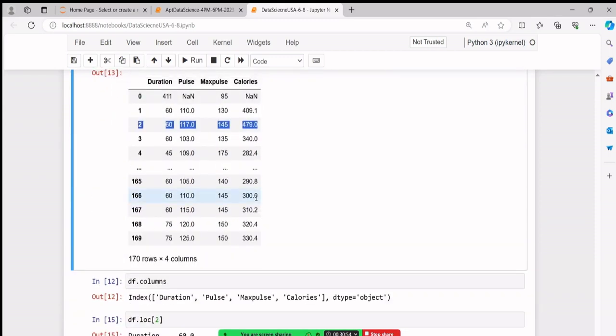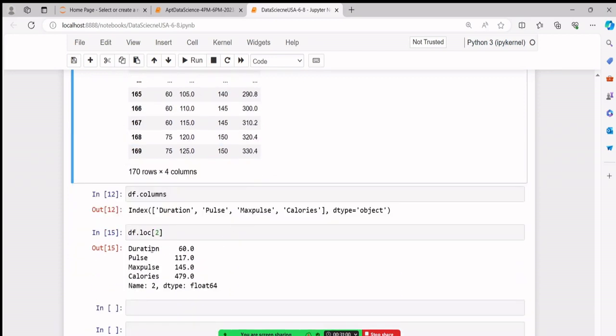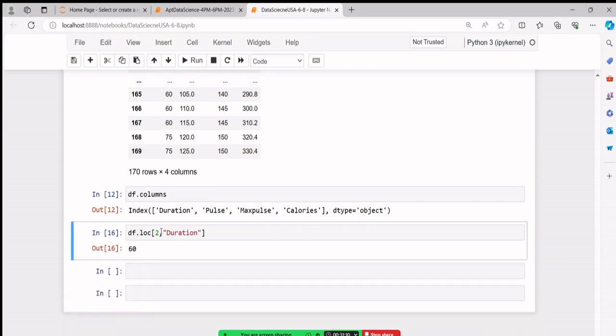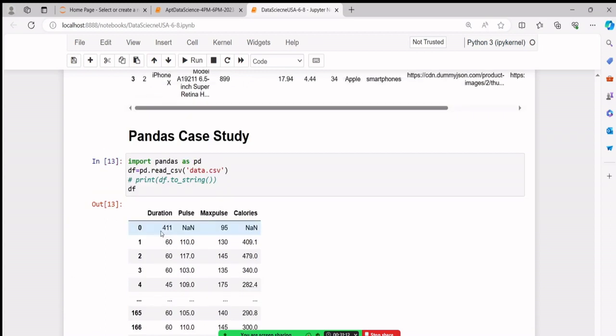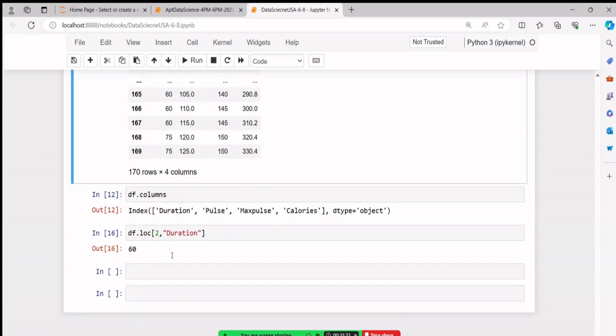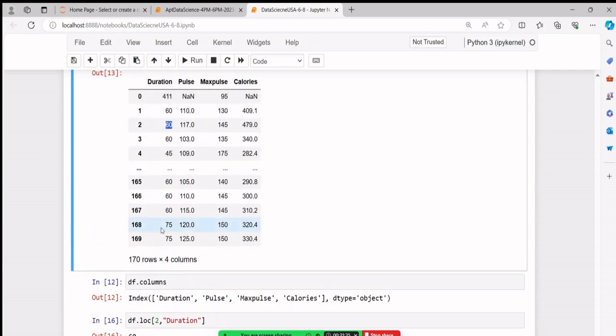But now the question is that I want to show only the duration. So we can pass duration. Only the 60 will be there, like label number 2 and duration is 60. So I want to remove those values from this data where the duration is greater than 100.